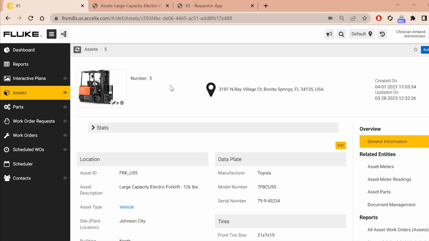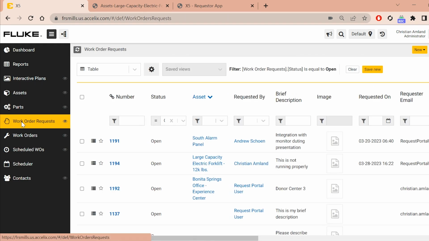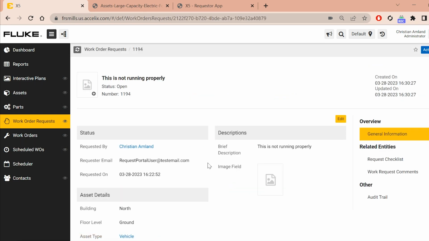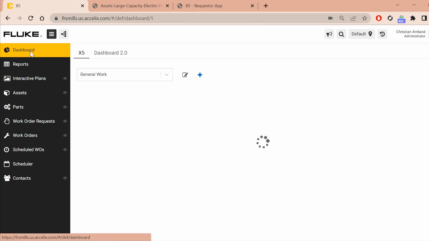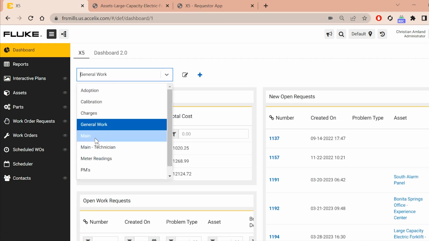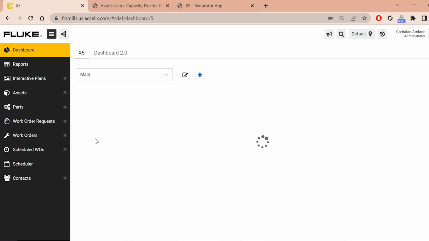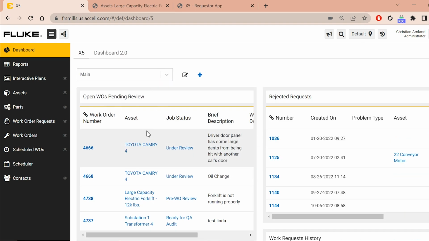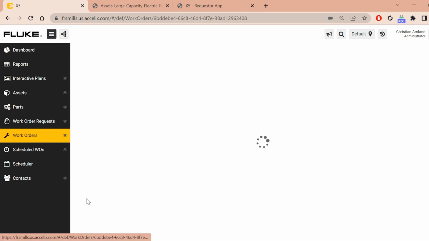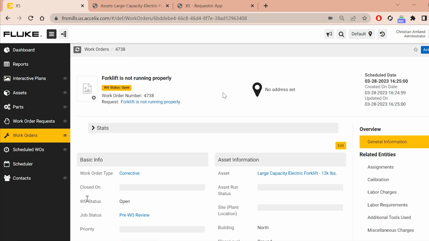As a full user of the system, as a supervisor, I can now go to either my work order request list and see that I have an open work request right here that needs to either be approved or rejected. Or I can even set up something like a dashboard where I can go in and view the open requests that have been submitted into my system and need to be reviewed. I can navigate directly to those records right from there as well.